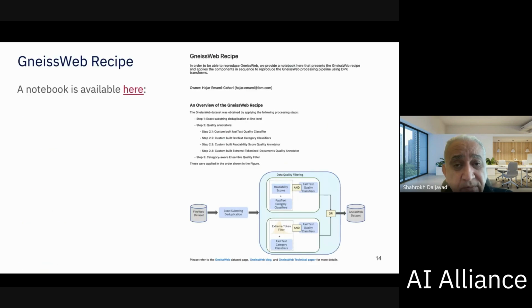Okay, so we are at the point that I want to take you through the actual notebook that would allow you to go and do exactly what we did. So let me, if I click on this here, it should take me to the web page.